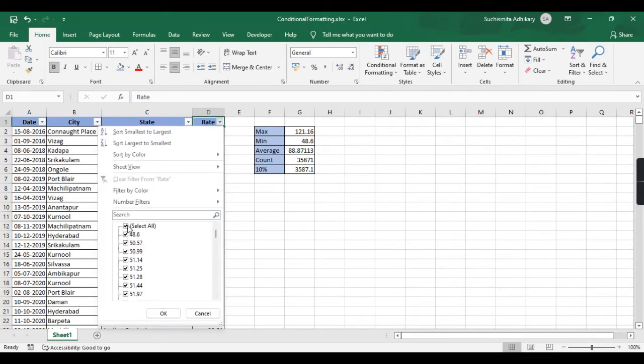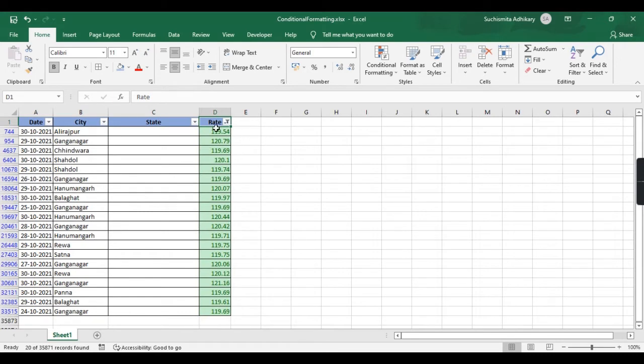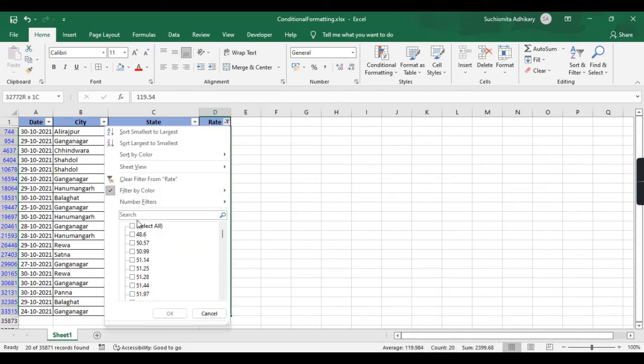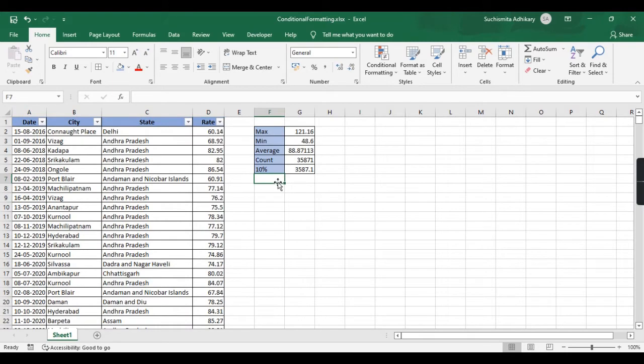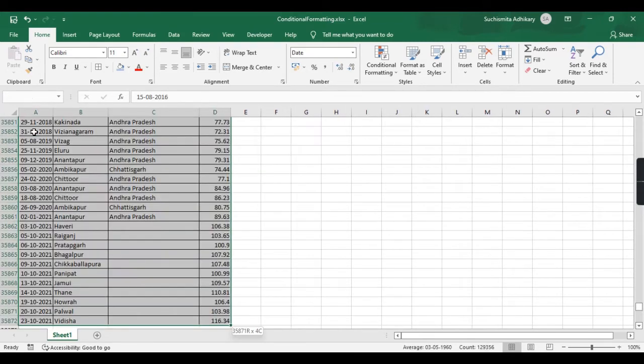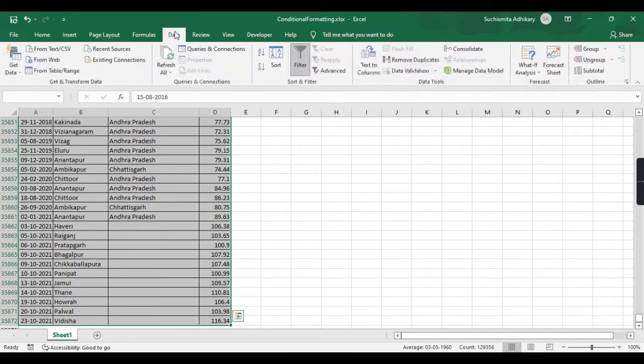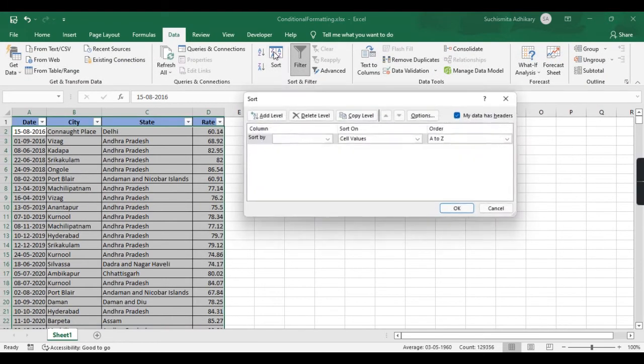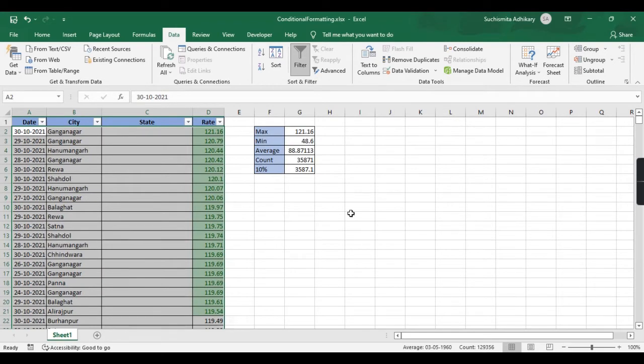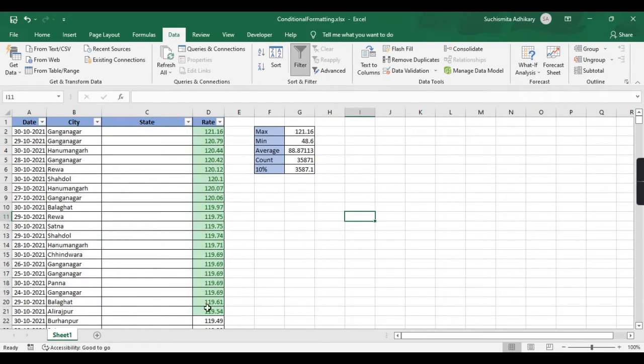I can check whether it is correctly done or not by filtering with color. This is one way. And if I select it, you can see the count is 20. So it's correctly selected top. But the other way to verify is we can simply select this part and do a sorting with rate, and this order will be largest to smallest. Say okay, and we can see the top.